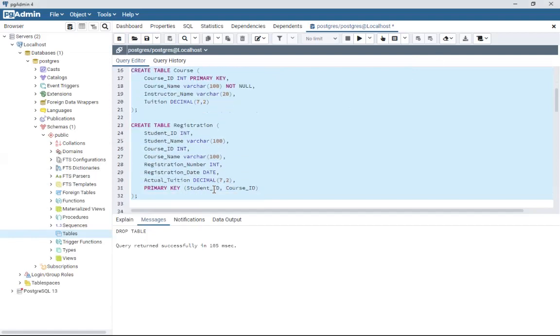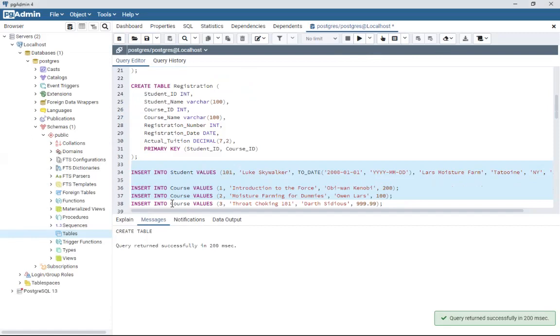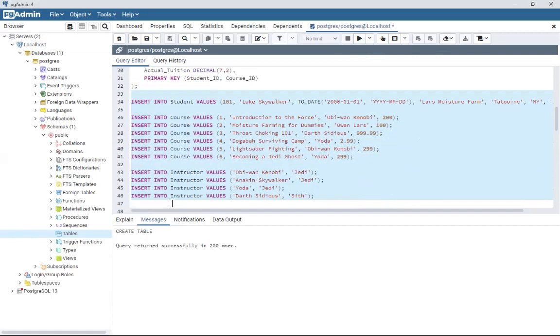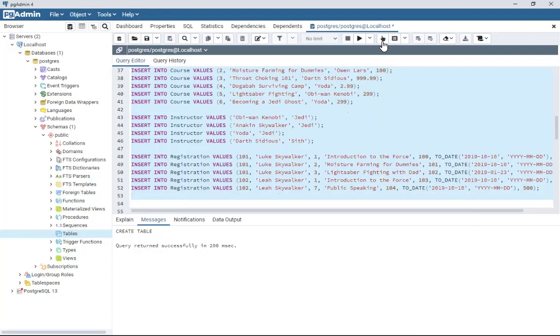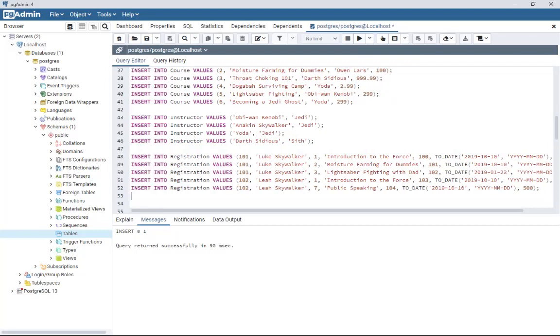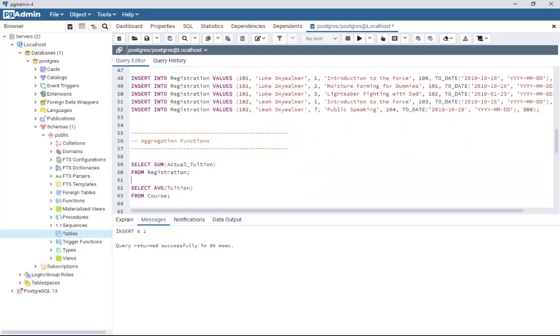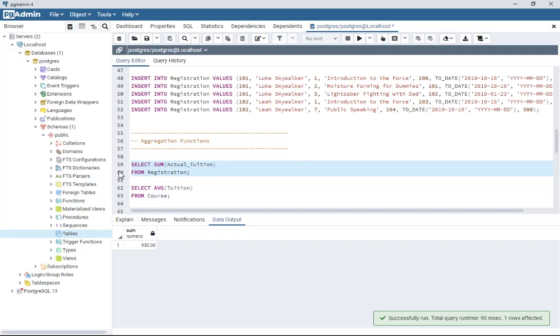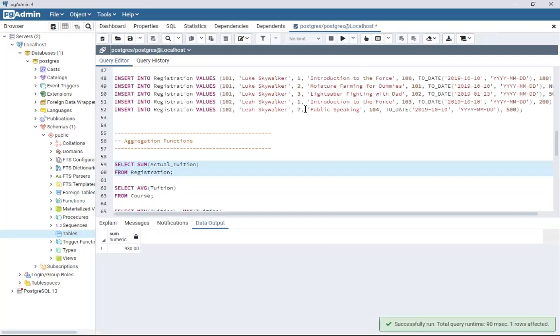So I created 4 tables. I'm also going to insert some values. You can see that I'm inserting some numeric values into the tuition column: 180, null, 50, 200, 500. Okay, so let's do a sum. I think sum is simple. You are just adding up. The result is 930. Is that 930?